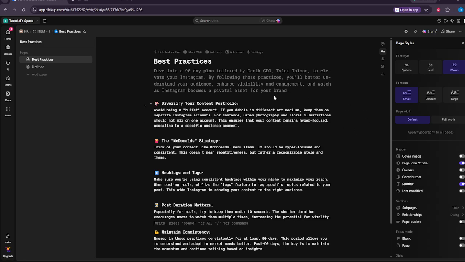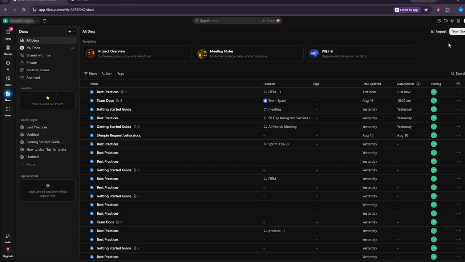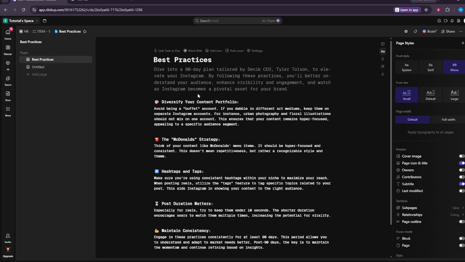After you've selected the font you want, close the Page Settings menu. Your change should remain applied to the document, and you can continue editing as normal. It's a quick adjustment, but it can make a noticeable difference in how your content looks and feels.